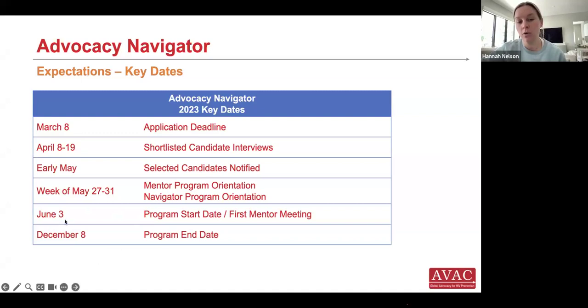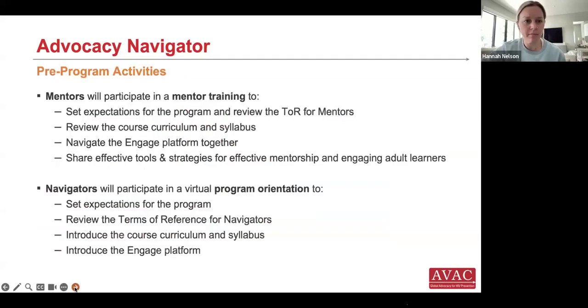And then the online course will start on June 3rd, and the program itself will end on December 8th. So this is the timeline we're working against, but the most important date right now is that application deadline of March 8th. We really encourage you to get them in before that, but we must have all the materials in by then.